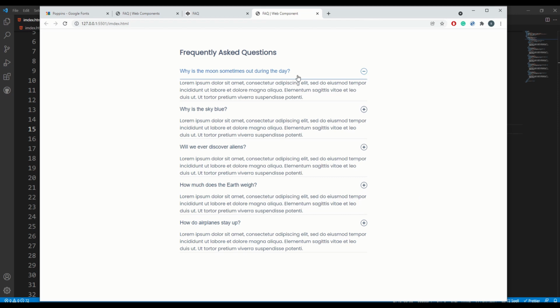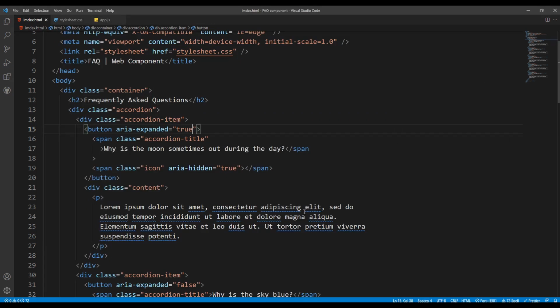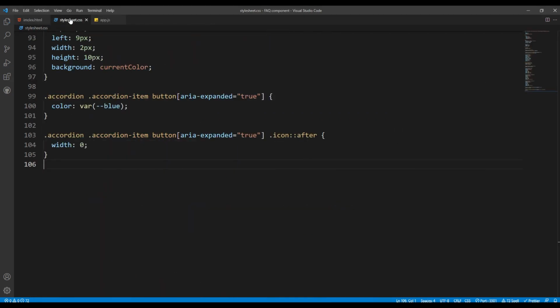Look at that. Now, if it's expanded, if it's true, then the vertical line just disappears because I set the width to 0. If the width is 0, then it doesn't show up on the screen. So let me go back and set that to false. Style sheet now.